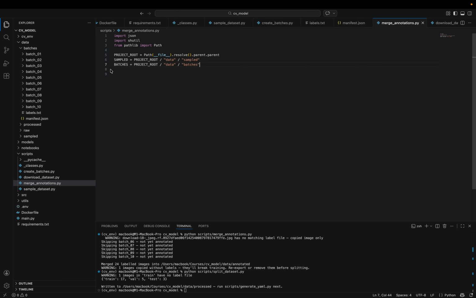So we then have to define our batches. Our batches is in project root data, then batches. And we need to define a pool. Since we are merging our annotations, we have to merge the images too. So we have to define pool folders for our annotation images and labels rather. So pool image is project root data annotated. Let's have that in an annotated folder.